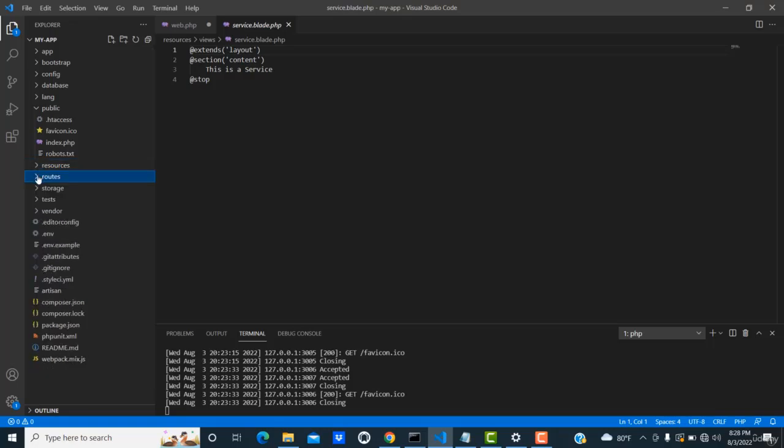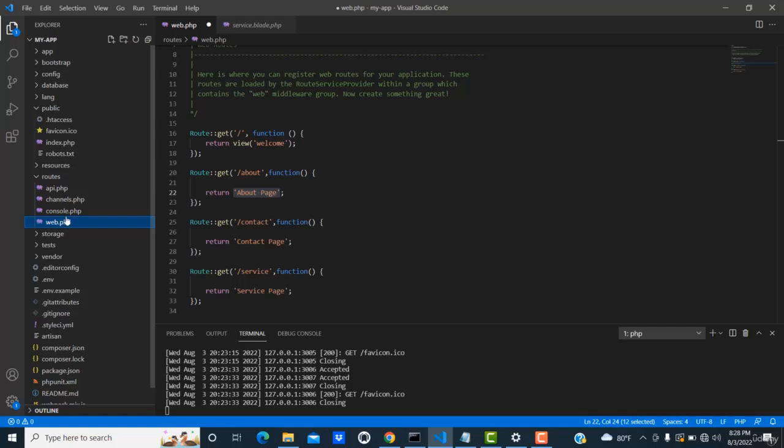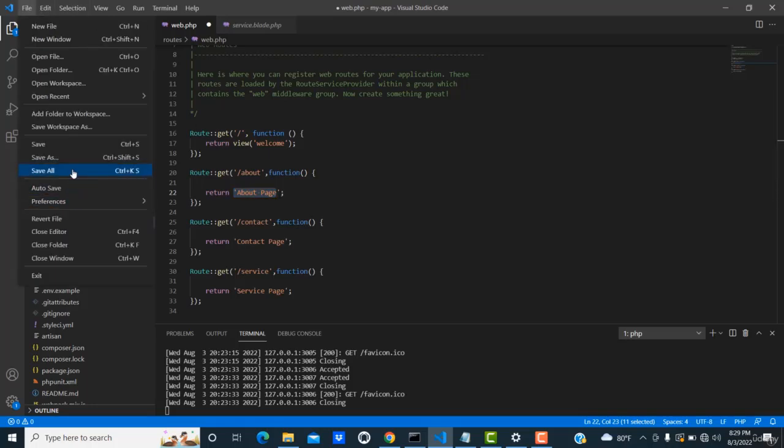We have to go to the routes folder. You have to expand the routes folder. You can see there is a file, web.php. We taught what web.php is. So you just click on this one. Here we taught that if the user types /about, it returns the text about page.